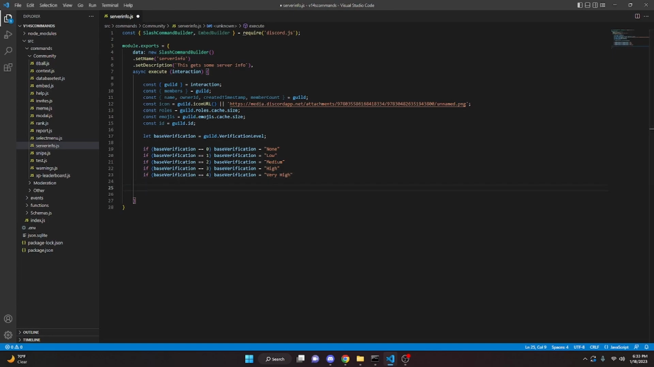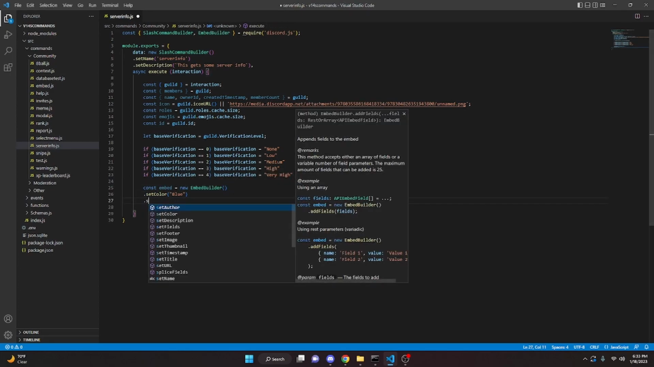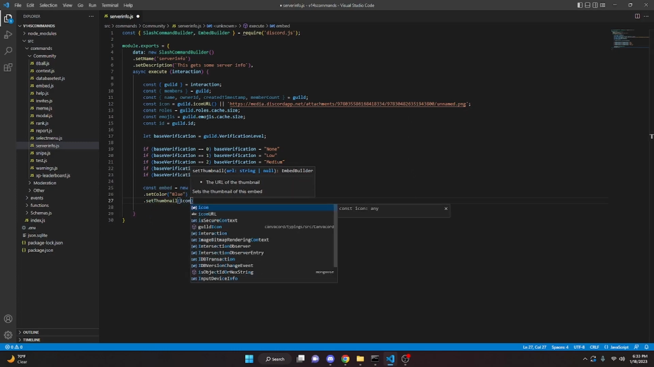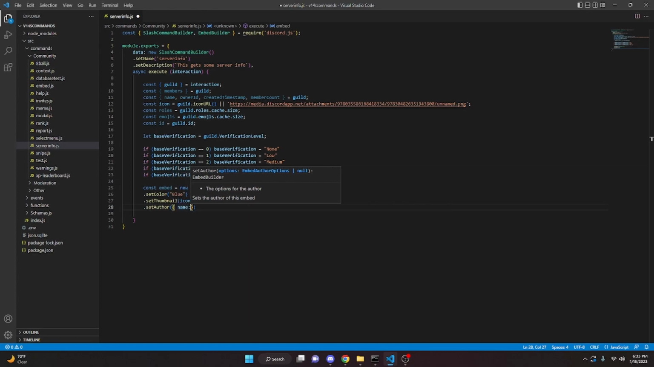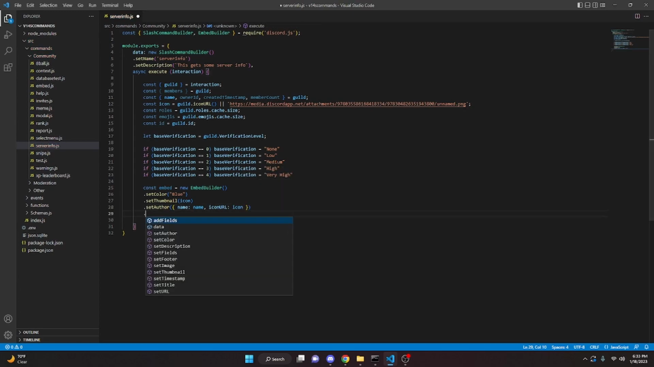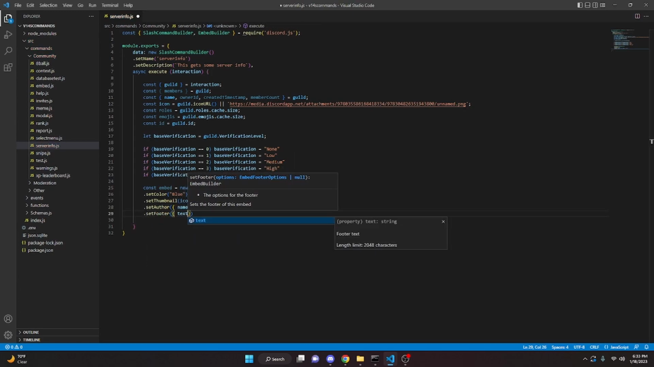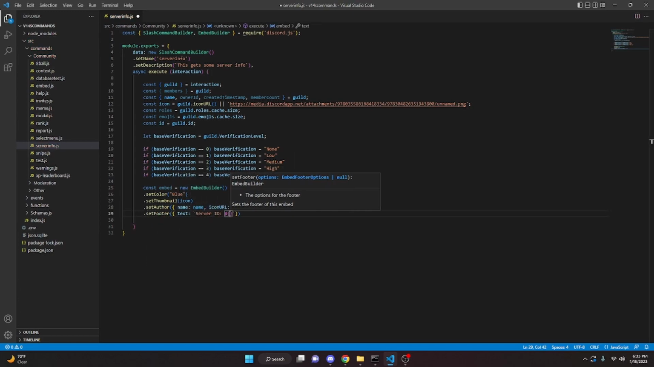Now we can go ahead and make our embed. So we can do const embed equals new EmbedBuilder. We're going to set a color, and that is going to be blue. We can set a thumbnail, and that is going to be icon. Then we can do setAuthor, and for our author, that will be name and our name variable, and iconURL, that will be our icon as well. And we can do setFooter, and this is going to be text, and we will do Server ID. Then we can pass in our ID just like that. Now we can do setTimestamp, and this is just going to be empty.